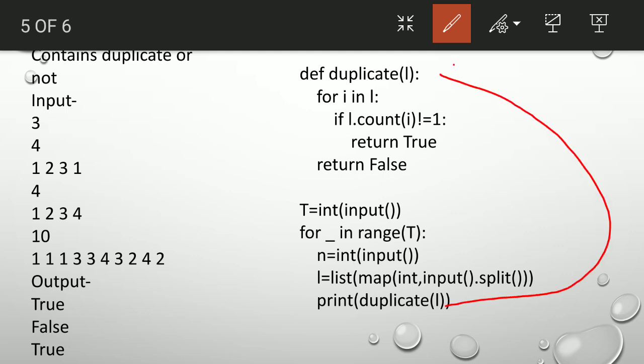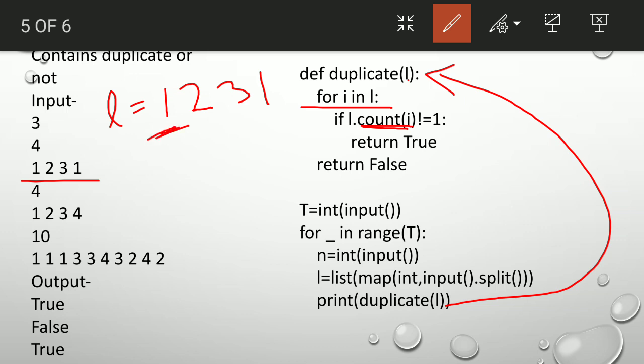Okay, so we come to here now, which contains the list 1, 2, 3, 1. L is equal to 1, 2, 3, 1. Okay. For I in L, now I directly contains the values of L. There is no range, so I contains only the value. Now if L dot count of I, count is a predefined function in Python to count the number of elements in the list. So I contains the value 1 and L contains this whole list.